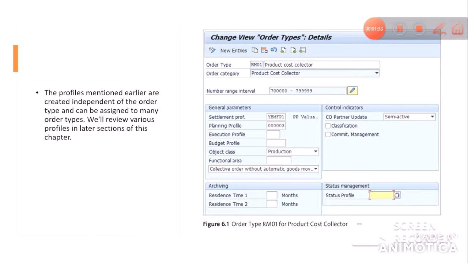So if we see the figure as discussed, the profiles mentioned earlier are created independent of the order type and can be assigned to many order types. The same thing we have seen in product cost controlling. We will review various profiles in later sections of this chapter. So here: order type, order category, number range interval, settlement profile, planning profile, and commitment management.